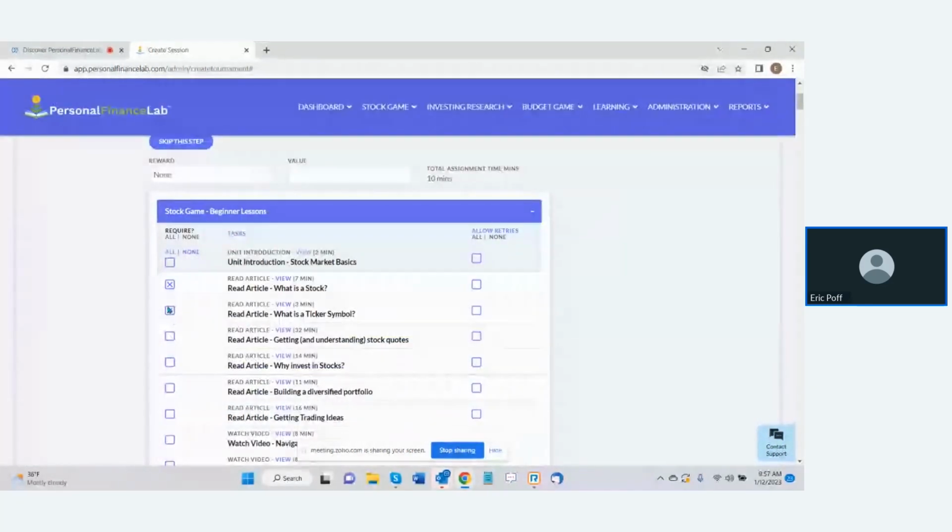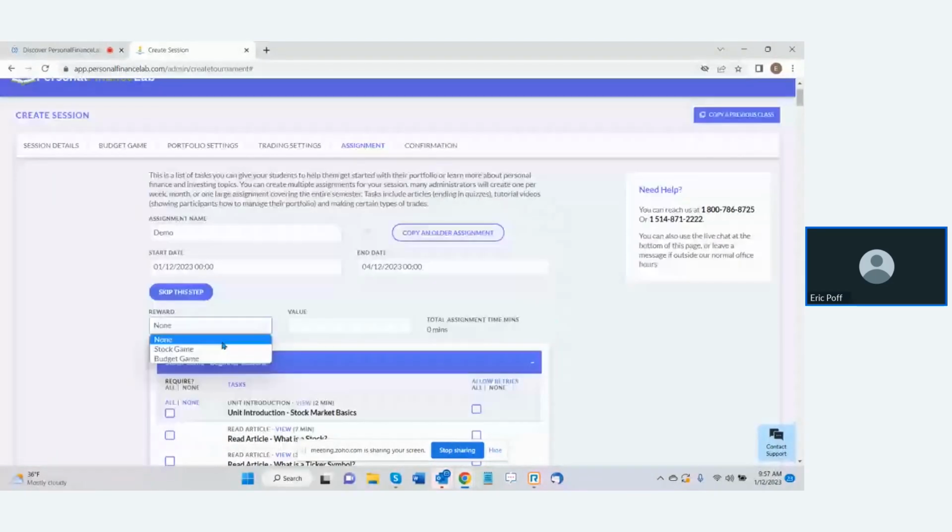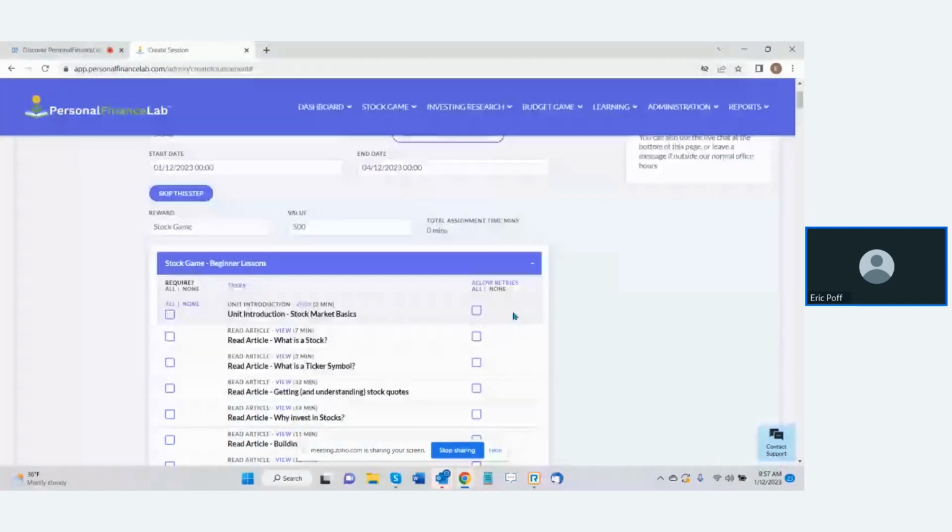You also have the ability to reward your students for any actions or any of the assignments completion in the stock and budget game here. So once they have completed all of the assignments, you can assign a value to it, and they get that in their account.